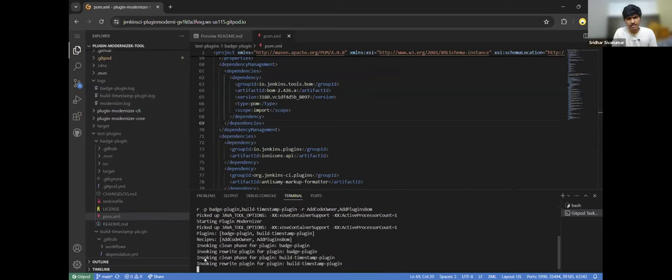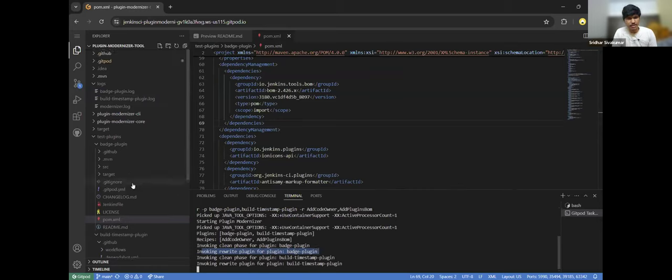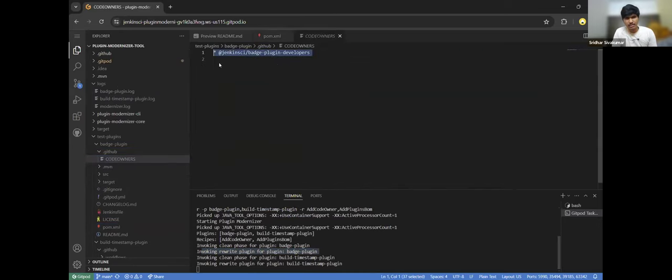Yeah, so now we can see there's a completion of this pre-write plugin stage for the bash plugin. So now we can just go and visit the .github directory, and there's a presence of the POM file. So we have just successfully created a POM file for this bash plugin.